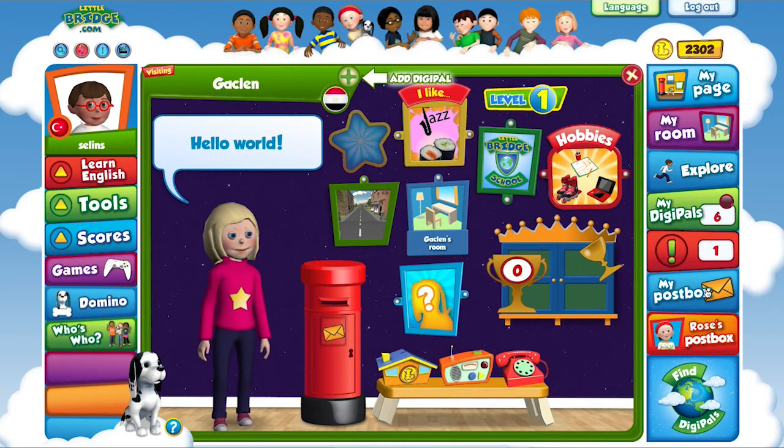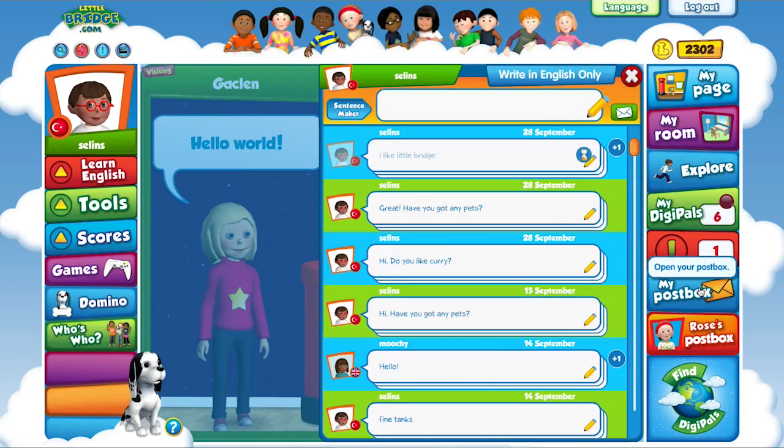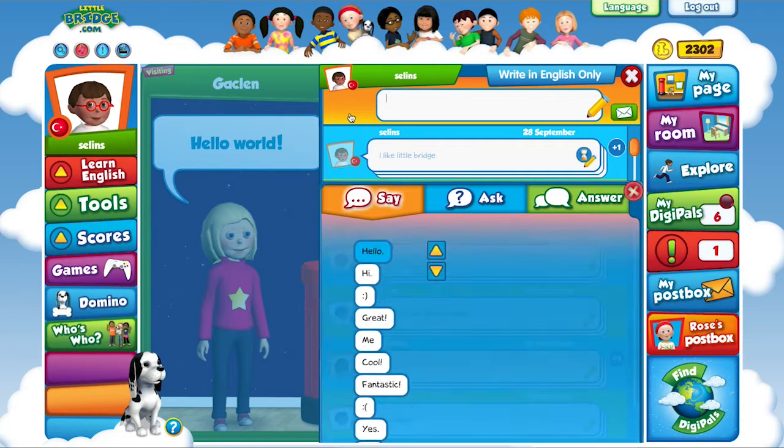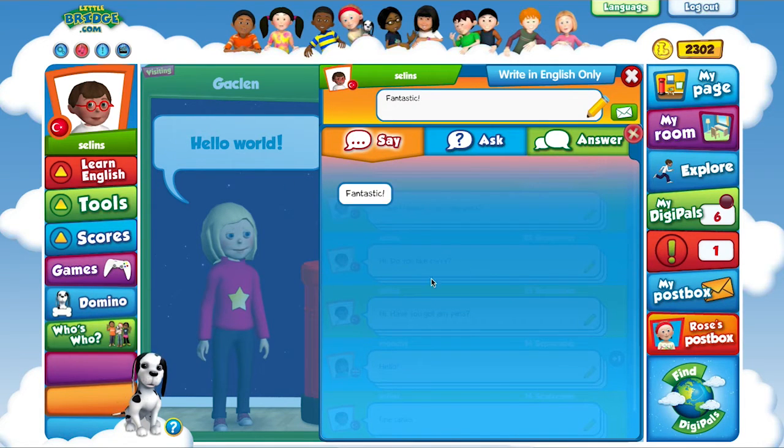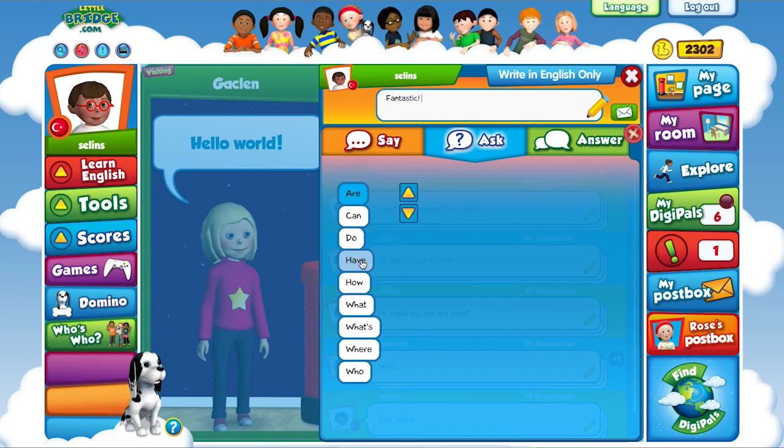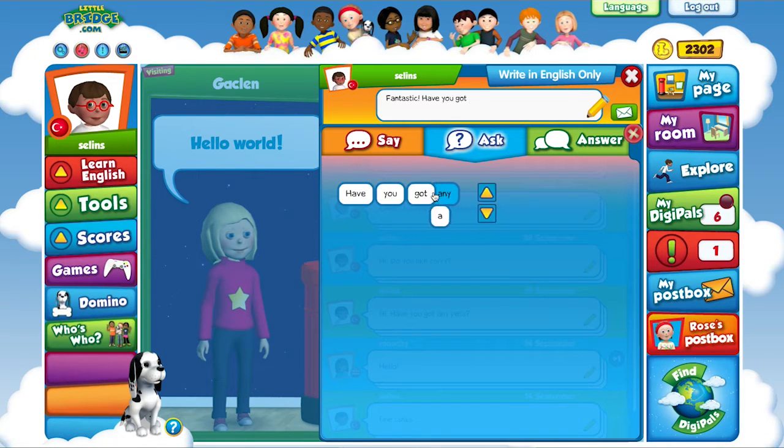The messages are in my postbox, and there they can interact with messages which they have to write in good, clear English. No other languages are allowed, and those messages are sent into the Littlebridge system, which moderates the safety of the messages. But you can also use the sentence maker by using word-by-word constructions to ask questions and say things about yourself, and that goes straight to your digi-pal.